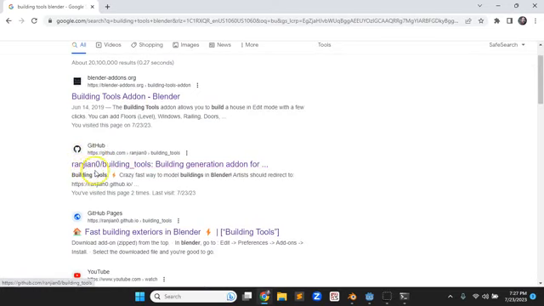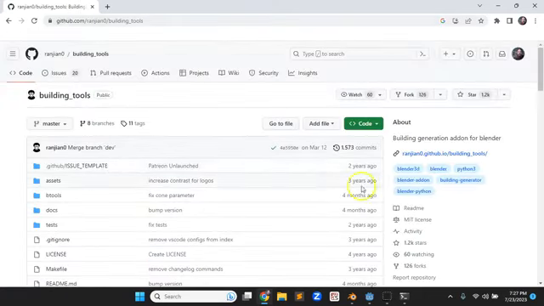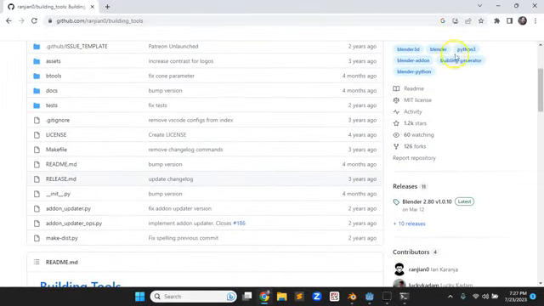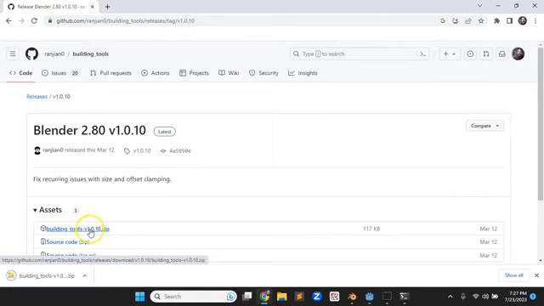Zirongjian, I guess that's the name there, Zero, Building Tools, with that highlighted on the screen. I'll put this link in the description of the video. And if you scroll down over here on the right-hand side, you'll see the latest release. So we can just click that latest release and download that zip folder. Building Tools version 1.0.10 at the time of making this video.